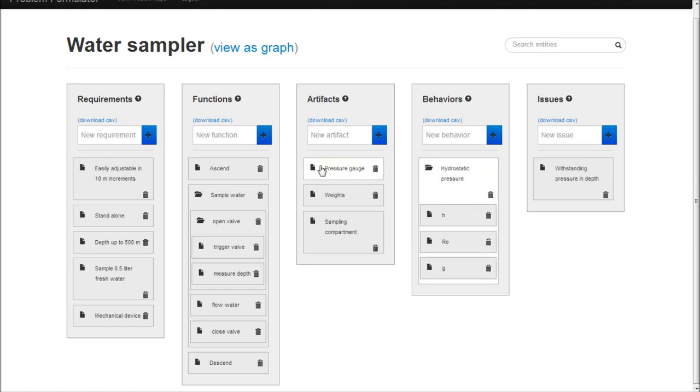Well, I had this pressure gauge added. Well, I think instead of a pressure gauge, why not use a depth gauge and consider a pressure gauge a type of a depth gauge? Well, considering that, I put this under depth gauge.